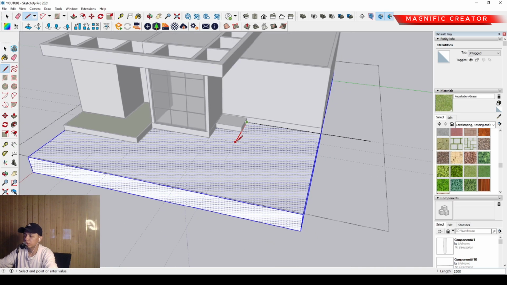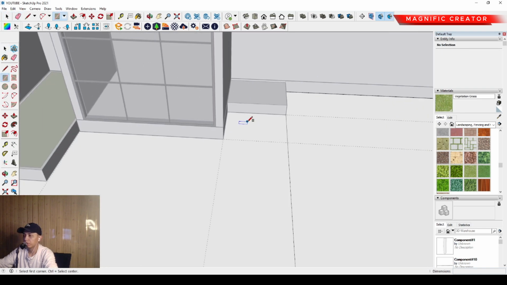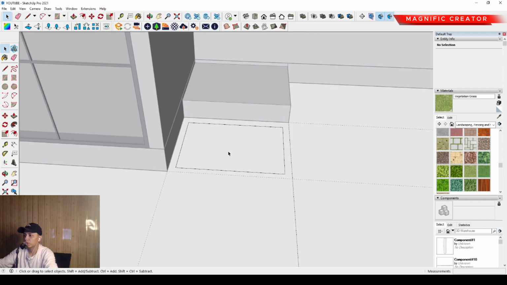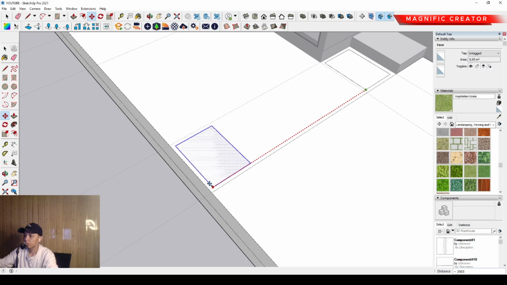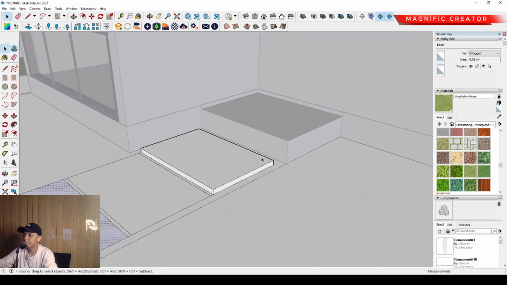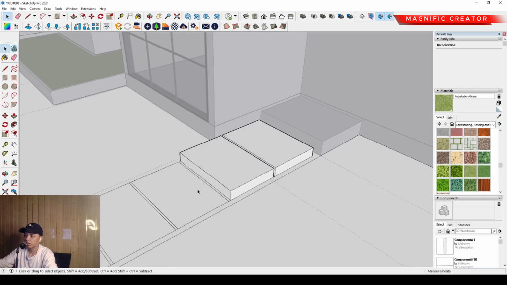Then we can place it on this position, following the red axis, or maybe we can use the stepping stone over there. We can throw the stepping stone here. Then you can click, move, and duplicate it inside. Place it on this position. Then we can type 5. Okay, then we can push it up around 150 millimeter.